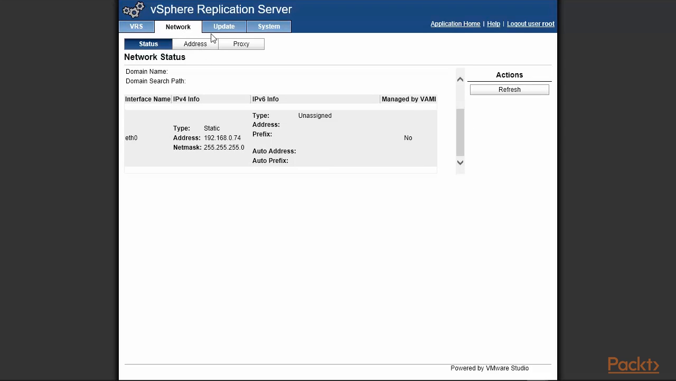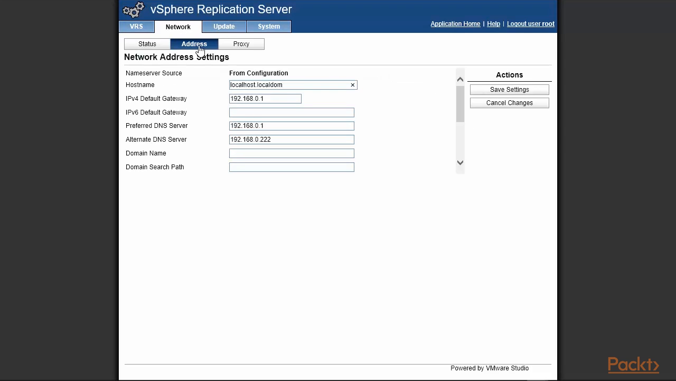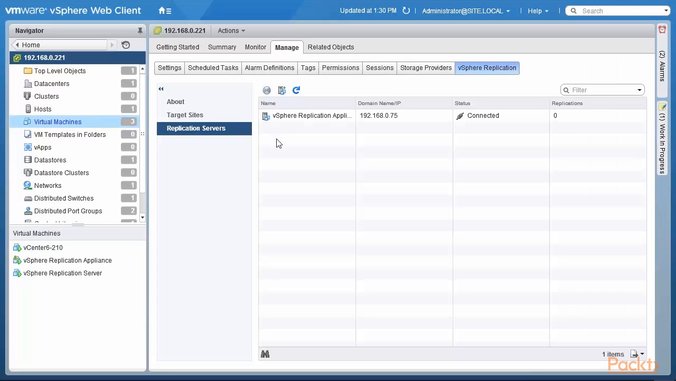It's address 74. Let's look at the addresses. We don't need to change anything here. I think it looks fine. So we are going to log out of the WAMI. So we are back in the web client, manage replication server.